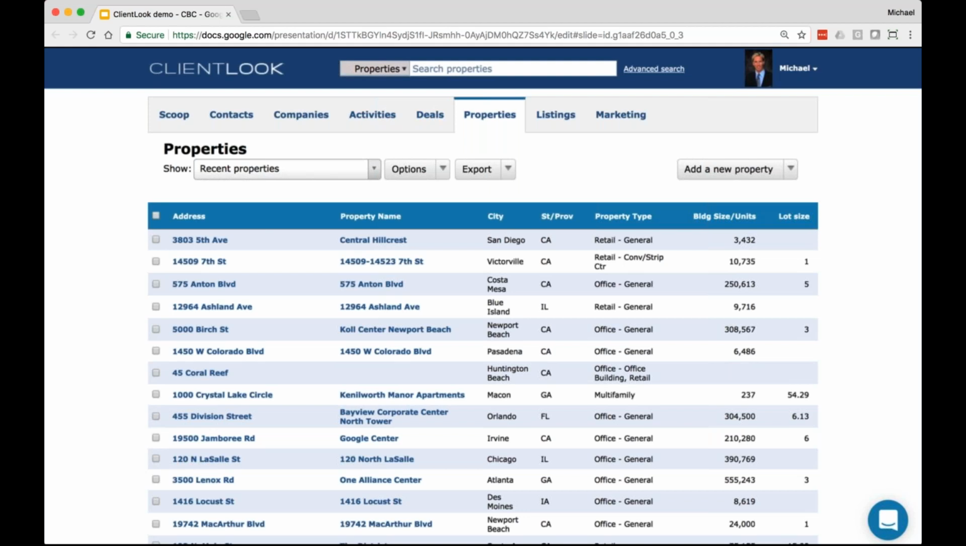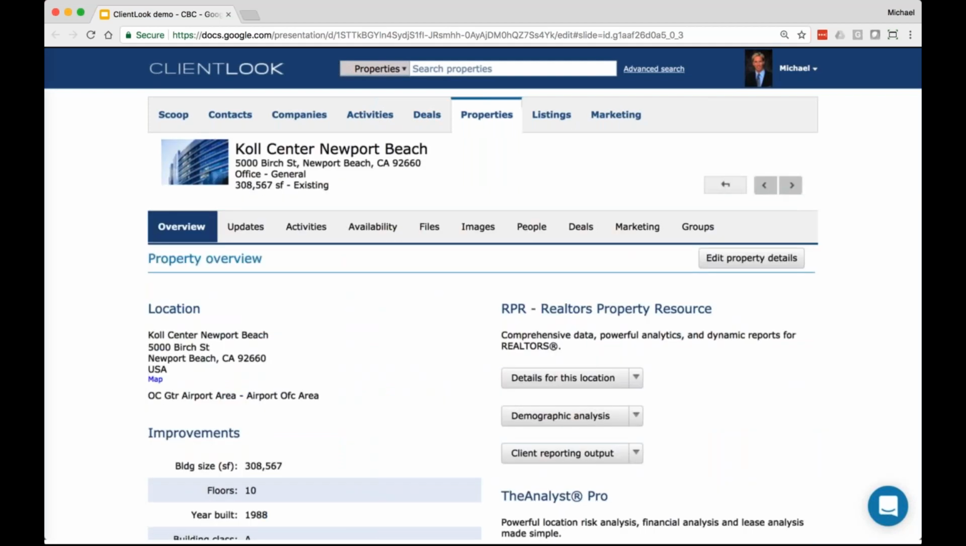Okay, so in the upper right corner, you see that Add a New Property button. You'll notice that you can manually add one. You can choose Add from Provider there. We do have an integration right now with BuildOut, where you can pull a property down from BuildOut if you've already added it over there. But let me go ahead and show you what a property record looks like.